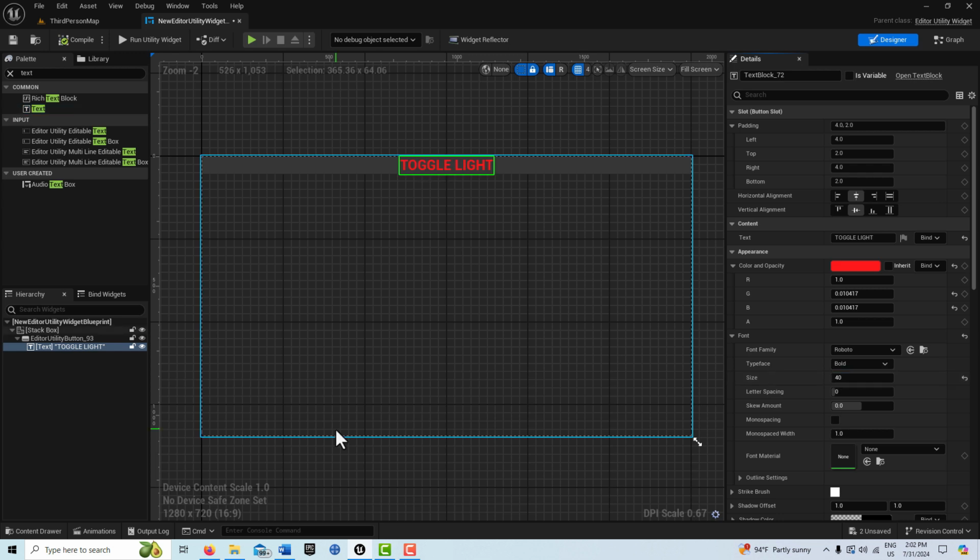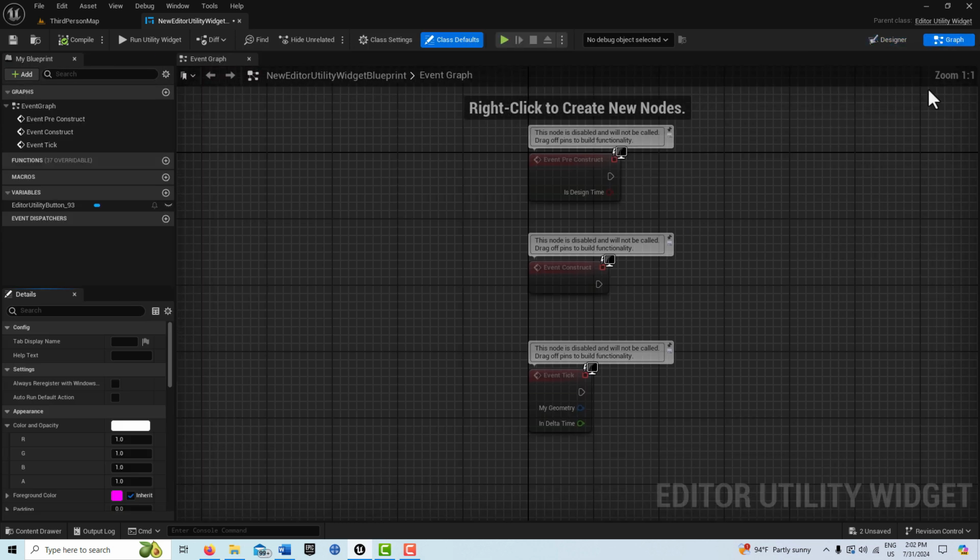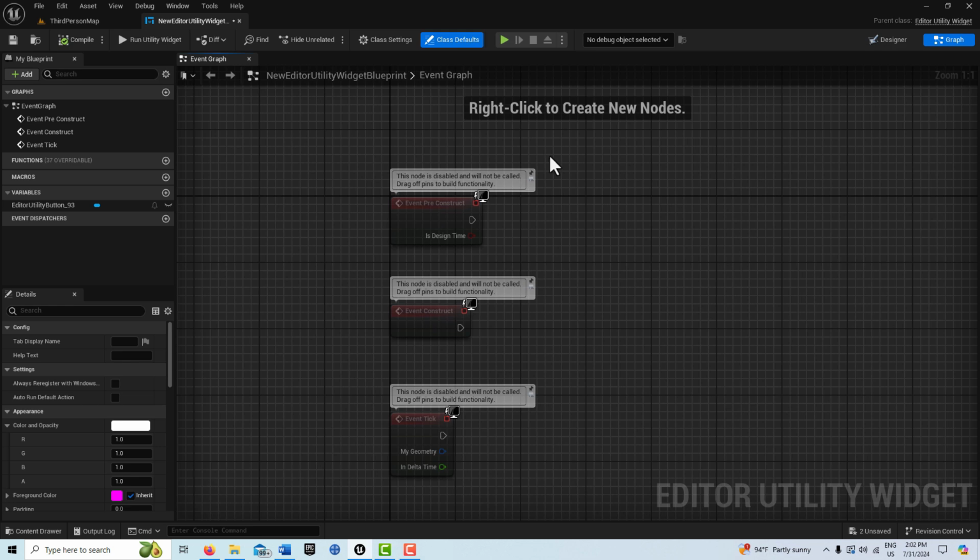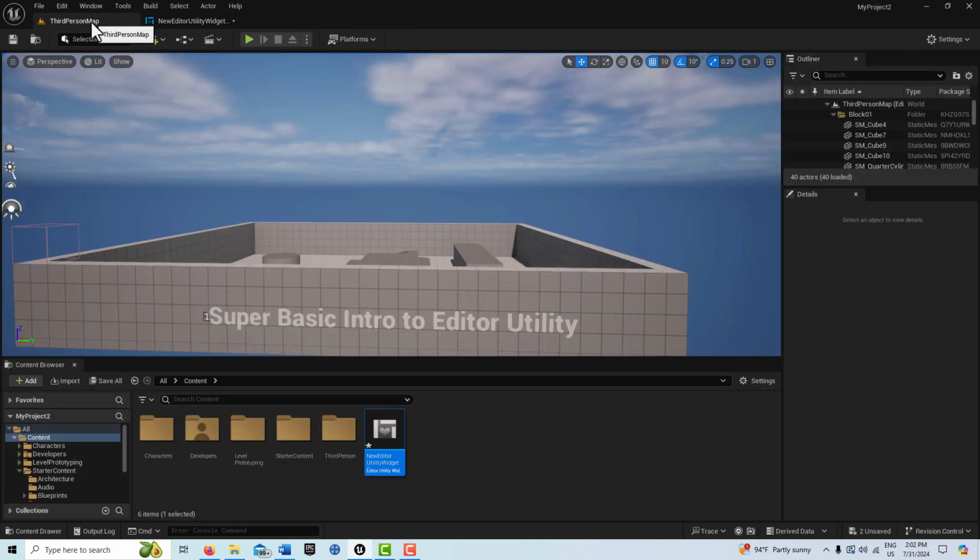So essentially what we have on this side is just a regular widget blueprint. And then on the graph side, we just perform whatever functions we want to do. As far as I understand it, the editor utility would be good if you wanted to do a batch command, where there were several things in your scene that you wanted to adjust all at once. You could create a utility to do that. Or you could use it to create a custom menu that you could use to change things.